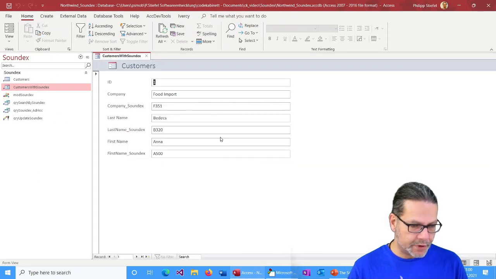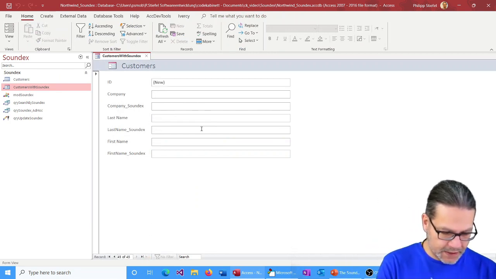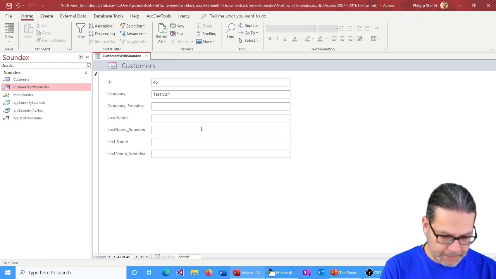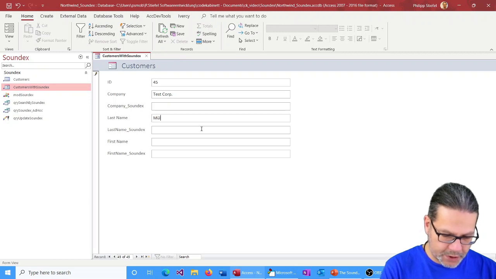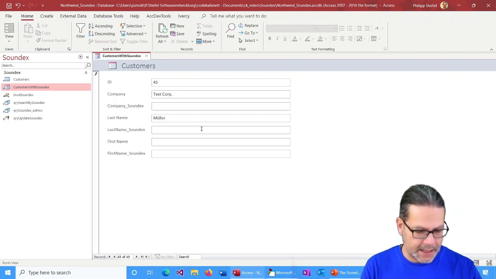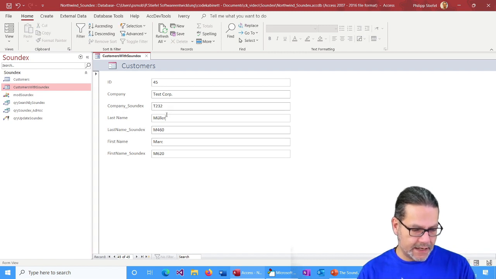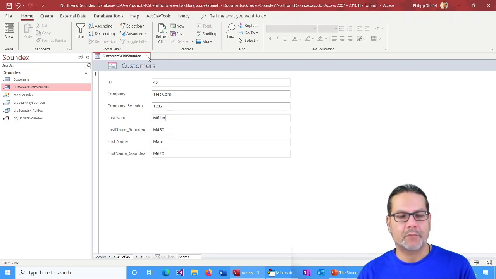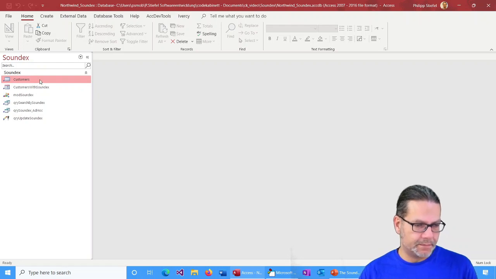Quickly look at that in practice. We go to a new record here and say this is the test corp as company, and it doesn't really matter. And the last name, let's use the German Müller as last name, and the first name is actually Mark. And now we save this record, and you see instantly here the Soundex values are computed for these values, and the new record is supplied with the Soundex values.